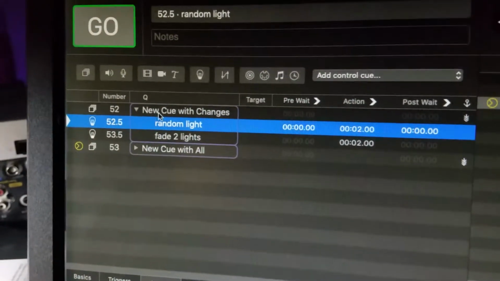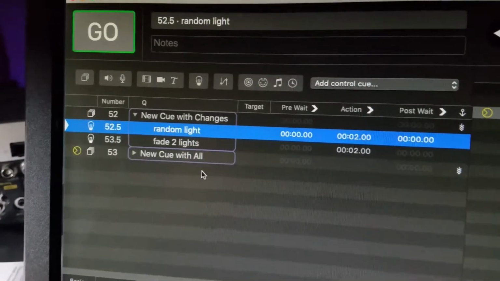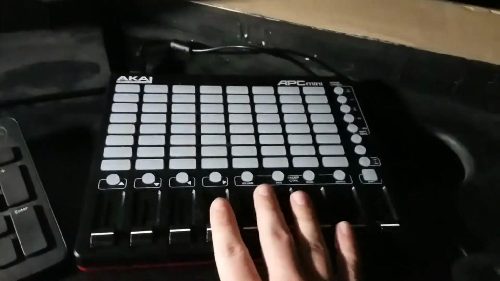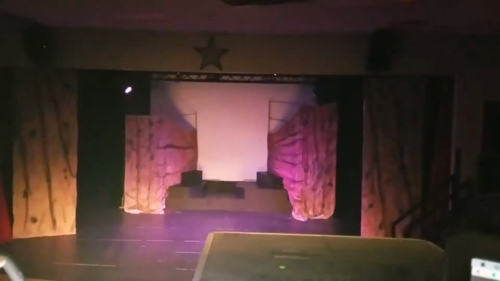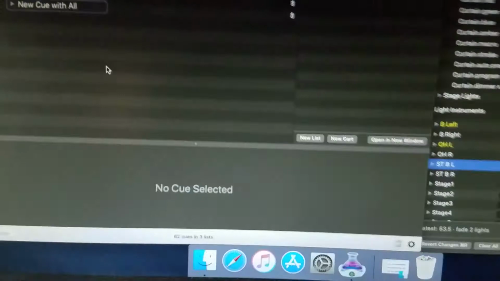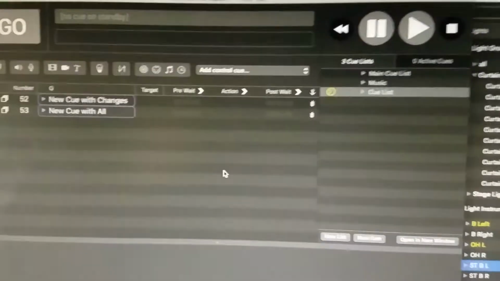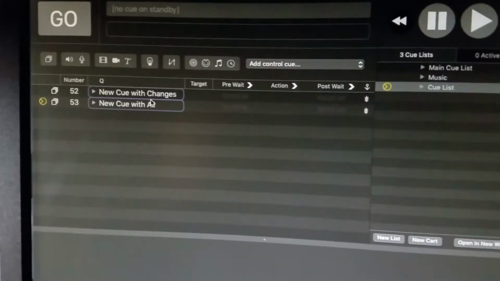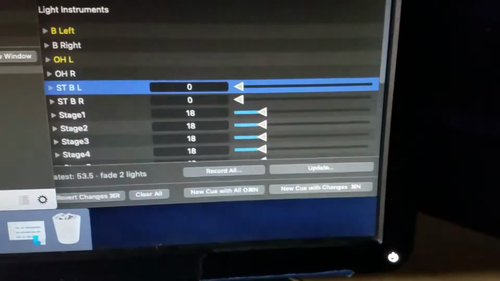Okay, so I'm going to show you the difference between new cue with changes and new cue with all. It's going to be very important for you to understand this because of how we're doing our spotlight system. Here we have my center lights, my two side lights, and then of course the balconies. But I noticed when I was programming that these two different types of scenes that you save have a very big impact on your lights.